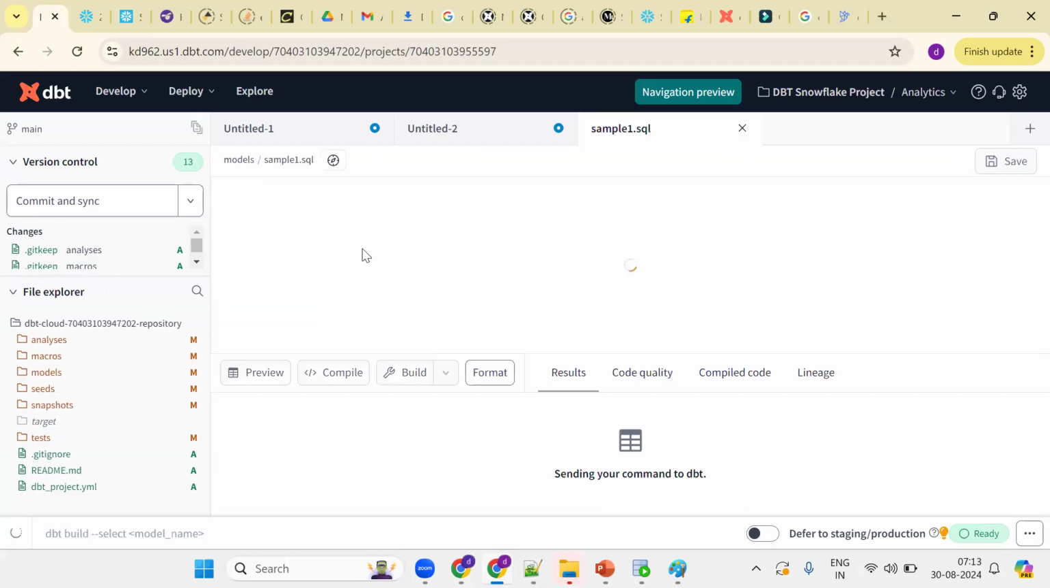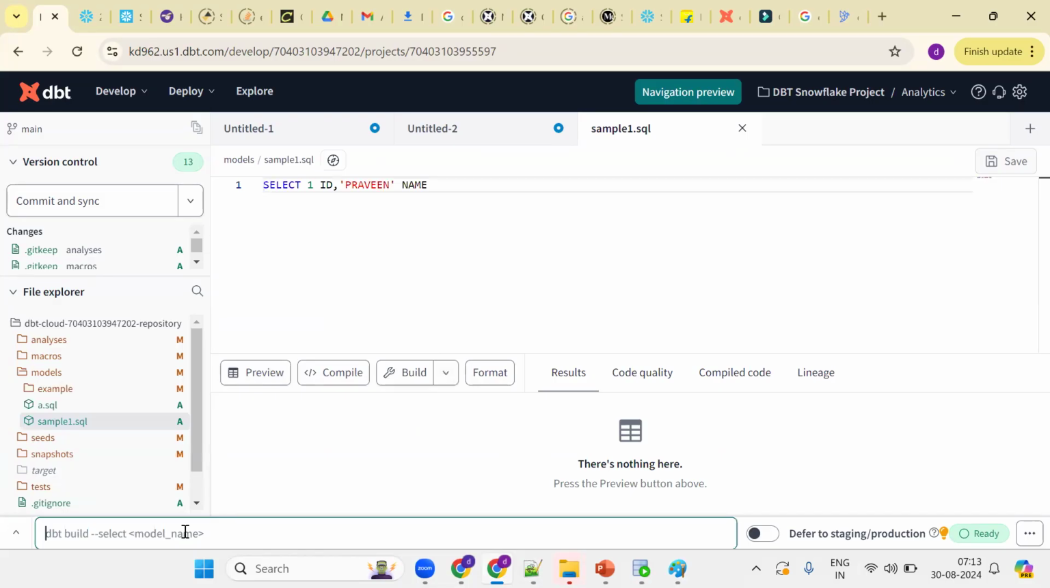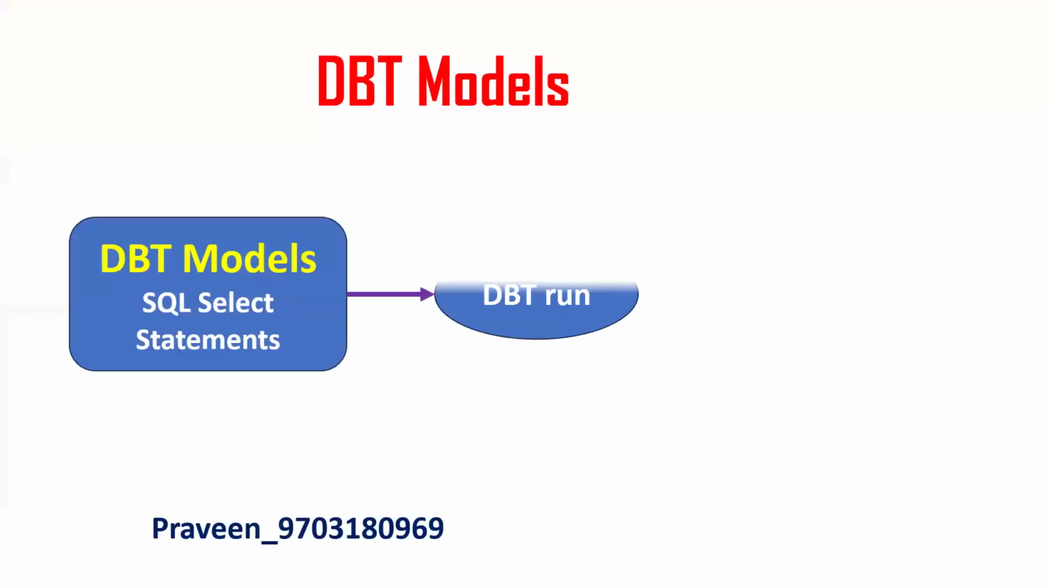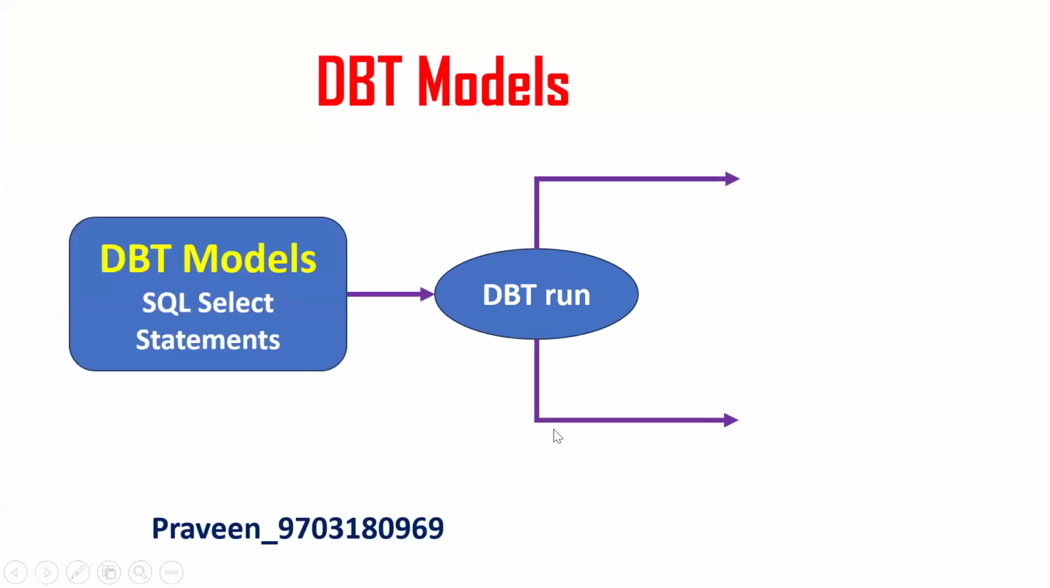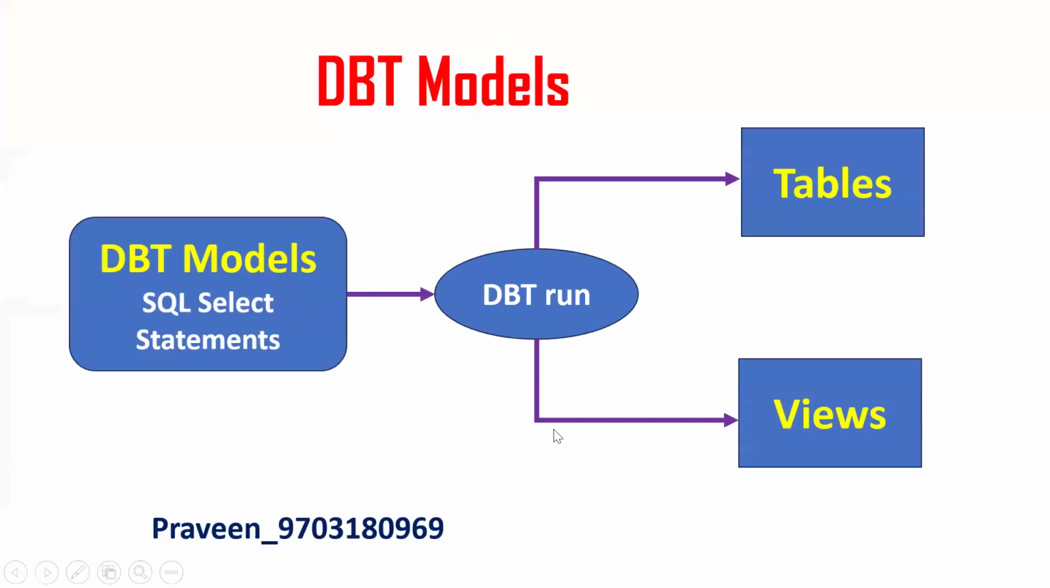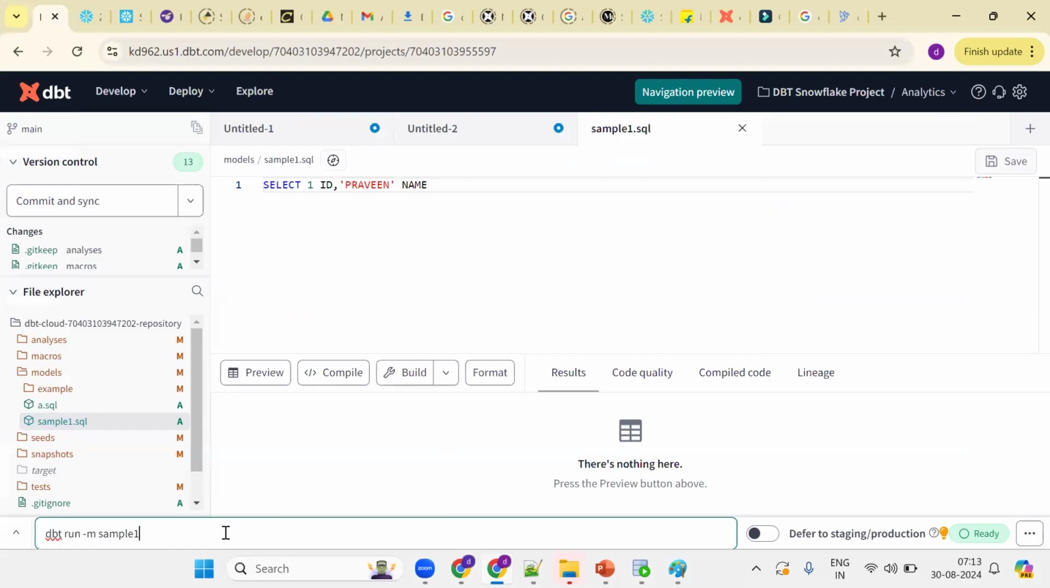Now I simply run one command. We'll see it in detail, don't worry, just a high level. I'm giving dbt run -m with the model name, sample1. When I run the dbt run command, what happens? It will create either tables or views. Views will get created. One more time, dbt models are .sql files that contain the select statement, and whenever you run this command, a table or view gets created. See what happened, try to run.